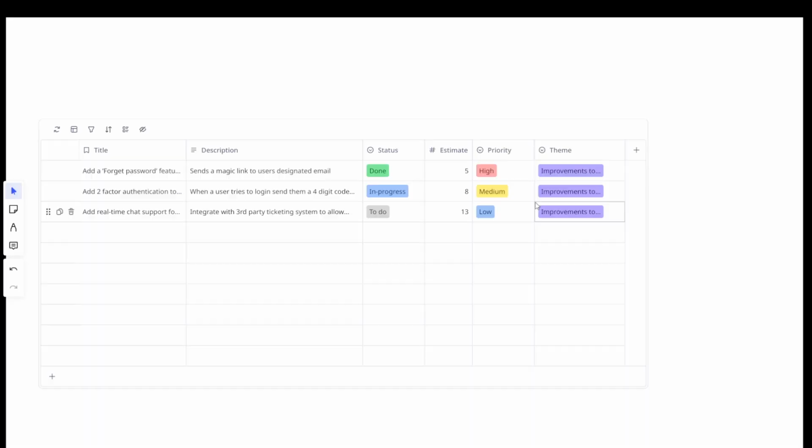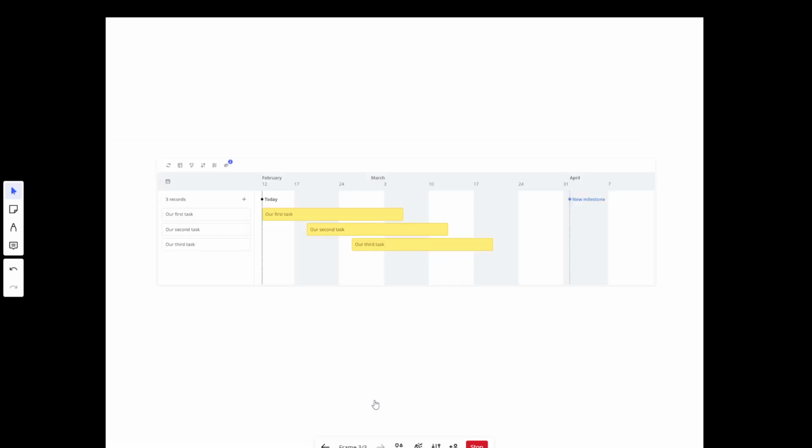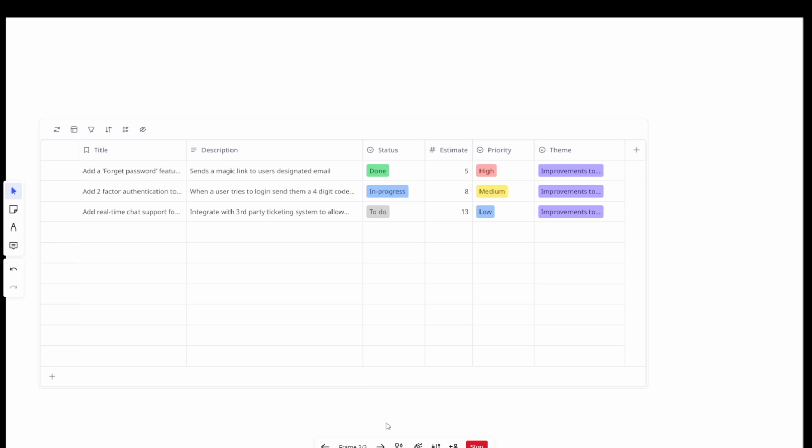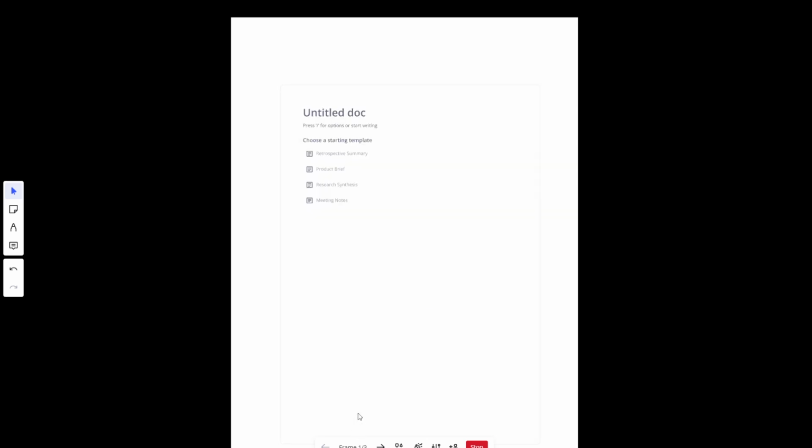And there you have it, a comprehensive guide to using frames for presentations in Miro. With these steps, creating structured and impactful presentations becomes a straightforward and enjoyable task.